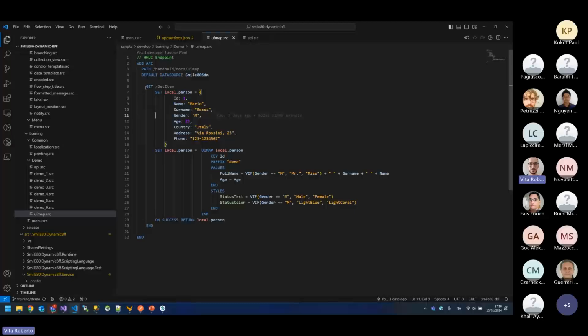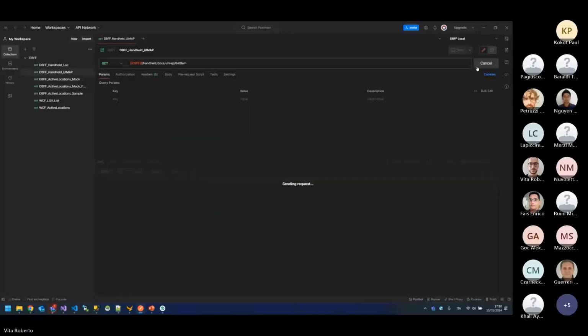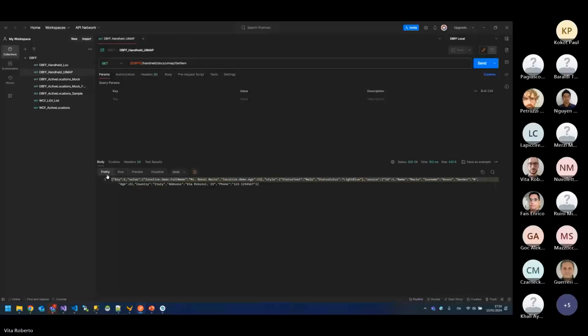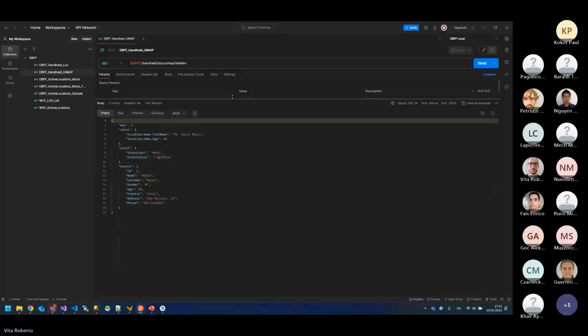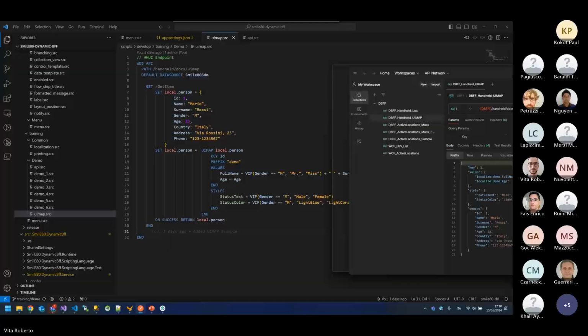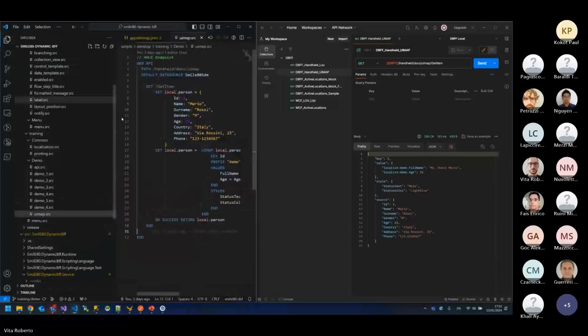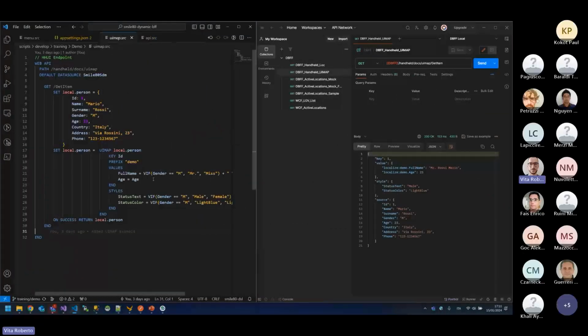So we have a simple GET controller called get item. We set this record with some data about the person, and we use UI map in a complex way to show you everything that UI map can do, of course. Okay, I just call this controller. Let's put this side by side and run this.